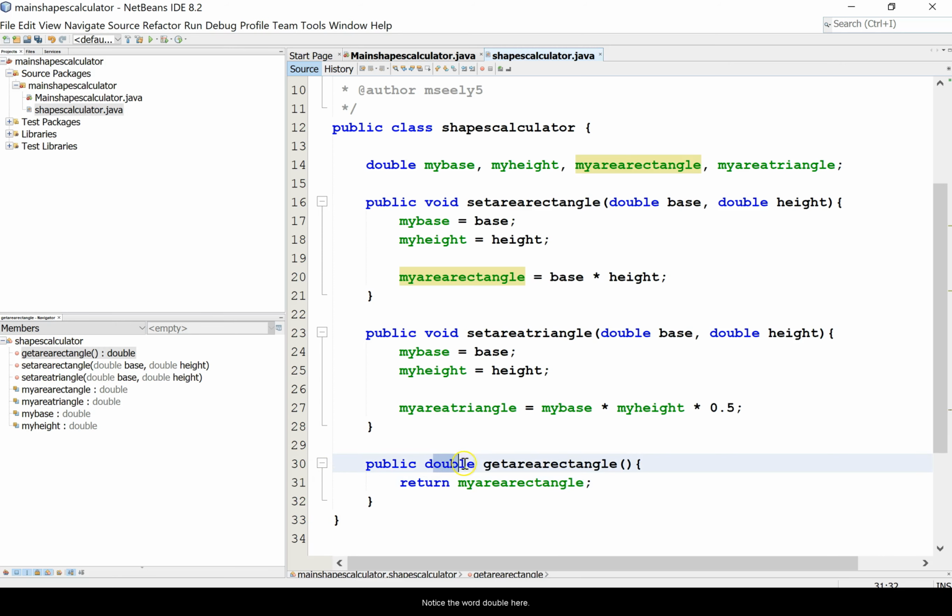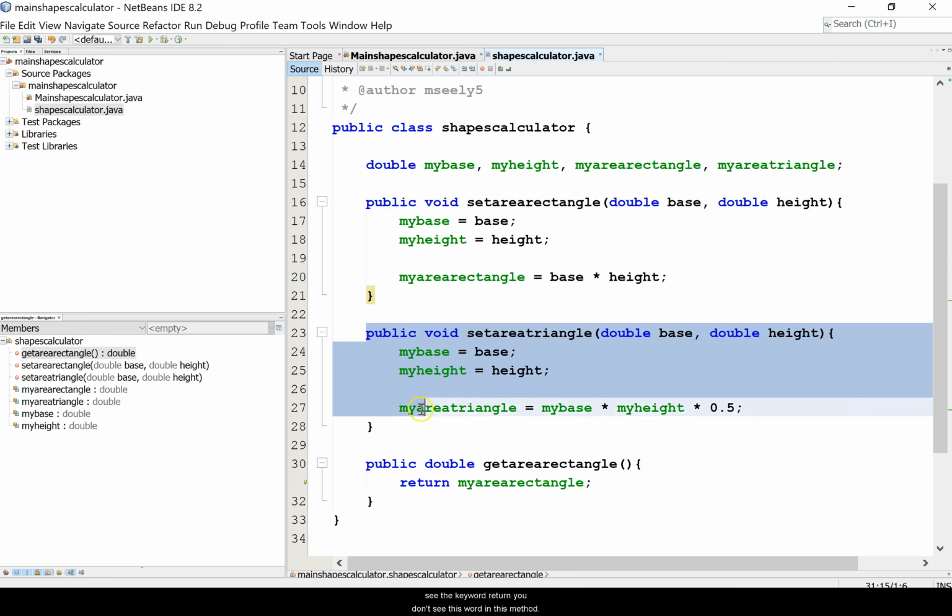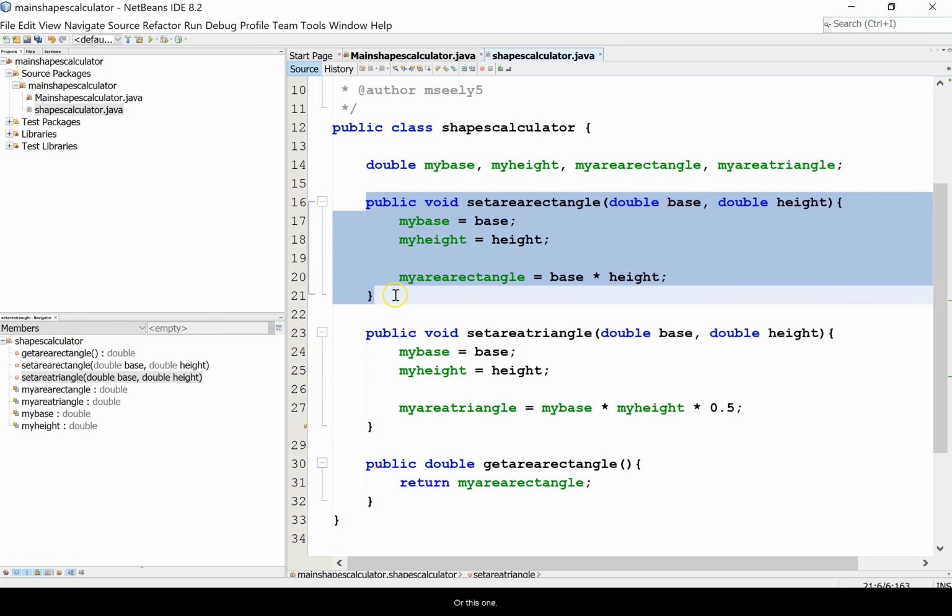Notice the word double here. Double is a data type, so when you see that, you have to return a double variable, which in this case is the area of a rectangle. My area rectangle is a double. Notice these are void. Void means that nothing's being returned, so you do not see the keyword return in this method or this one.